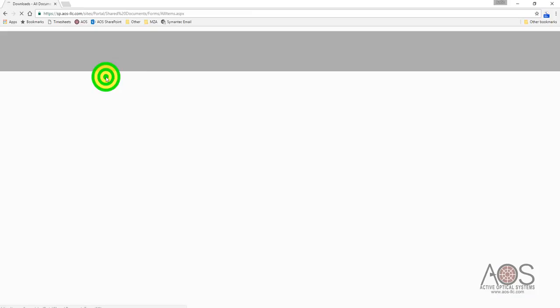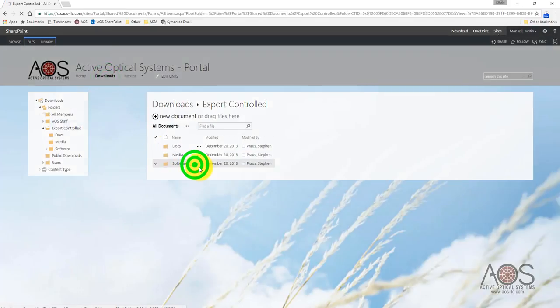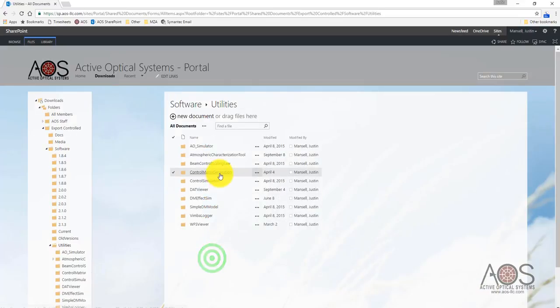Then you can click on Downloads, Export Controlled, Software, Utilities, and the two tools I'm talking about today are the Beam Control Scaling Law tool and the Control Simulation tool. Once those are downloaded and installed, and that may require you to uninstall the old versions if you have them on your computer, you can move on to actually running them.